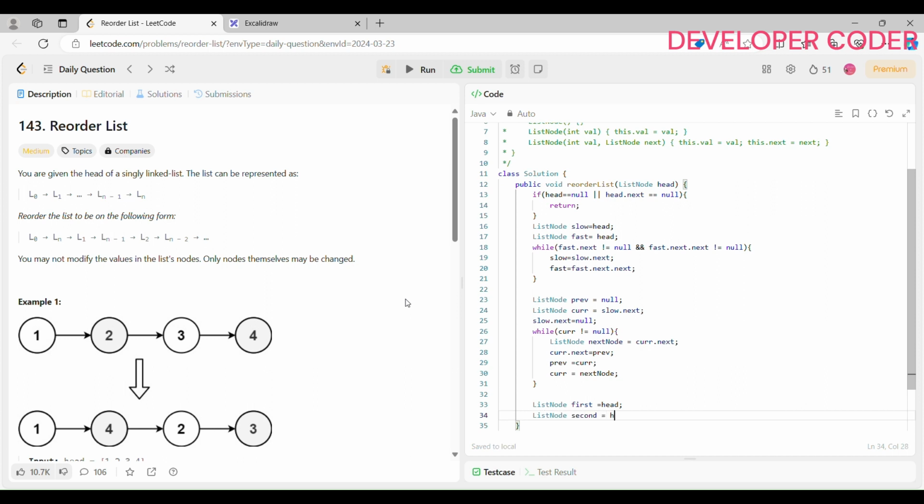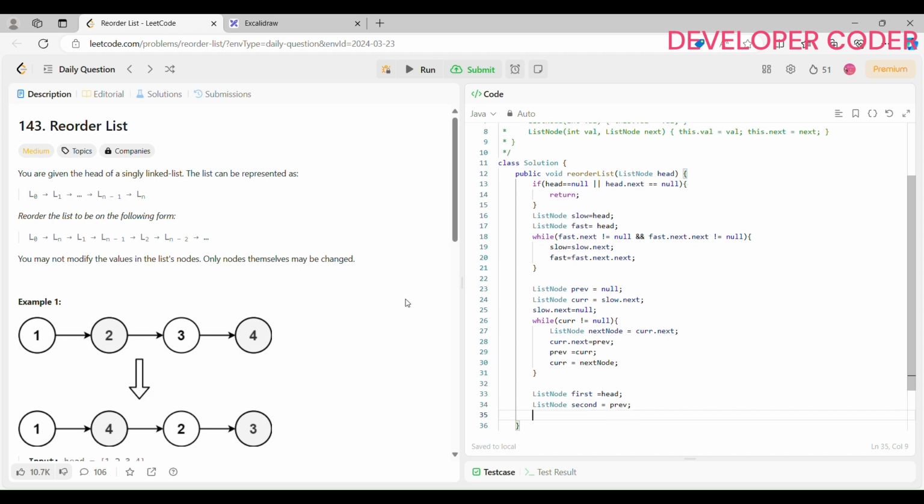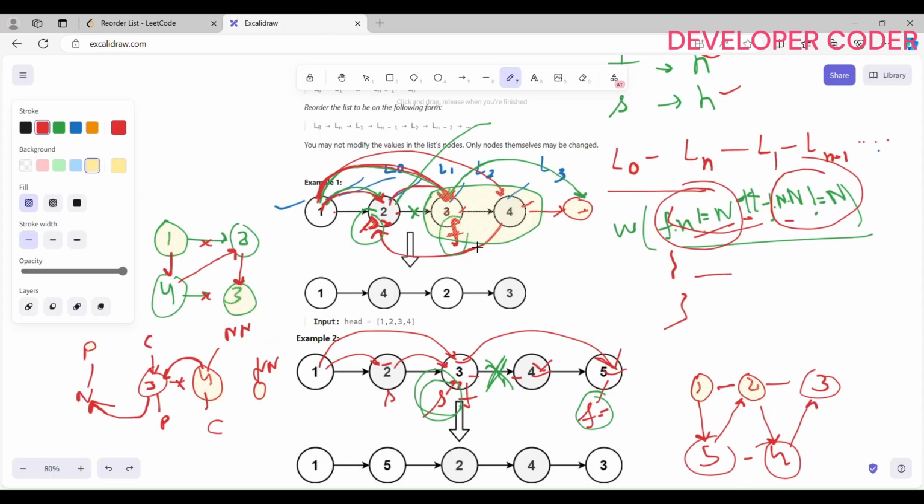Second is equal to head, is equal to prev. Okay, let's point it to prev, because head, this is head. Okay, this is a head linked list.